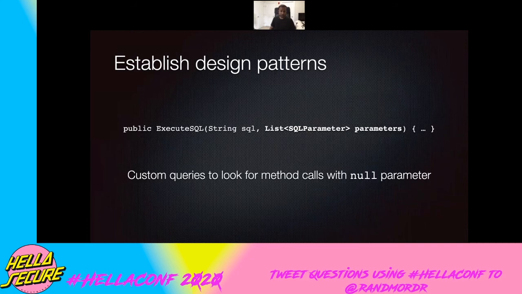So what did this look like? We basically removed that second method. We said that anytime execute SQL needs to be called, it has to be that first method, which means you have to send in parameters. However, for cases where you did not need to use parameters, you expect the developer to send in null. Then we had a custom query that looked for this method with null as the second parameter. So now we're greatly reducing the scope of what we're reviewing to cases where there really aren't any parameters sent.